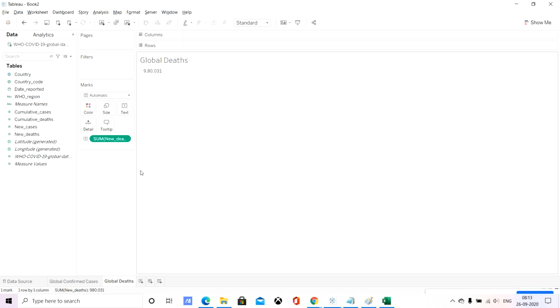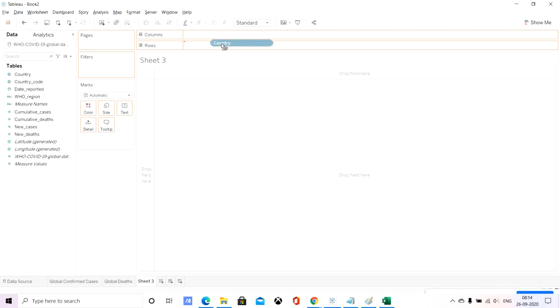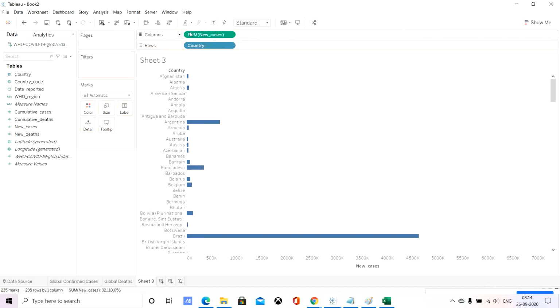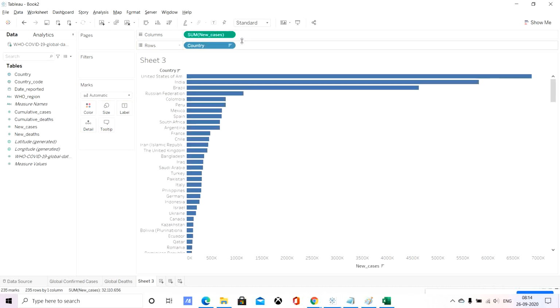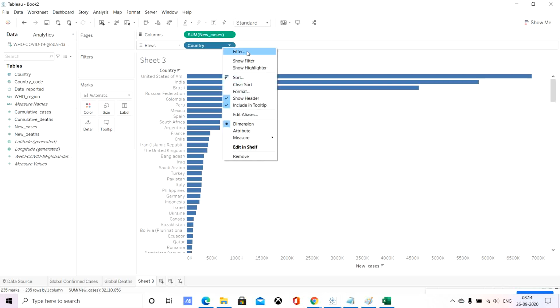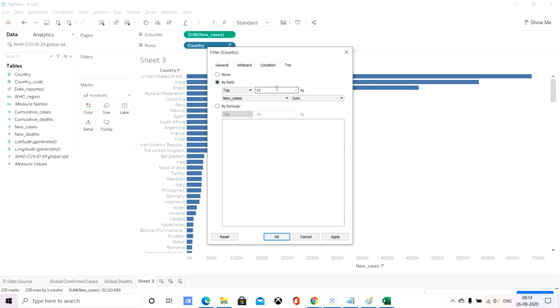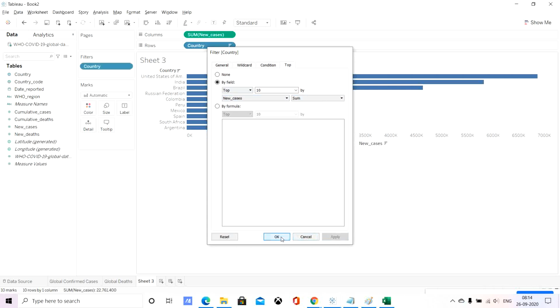I'll come to formatting things later. Now what I have to do is get the top 10 countries. I can bring the countries here on the rows because I'm going to create a horizontal bar chart, and then bring new cases on the top, and I can sort in ascending order. Or maybe I can just filter it, because that is going to be permanent. Whenever you load your data, it will only show the top 10. So top 10 by sum of new cases, that's it. So this is my top 10.